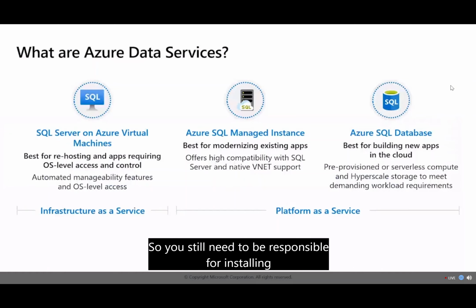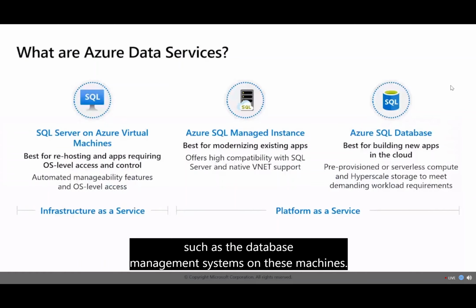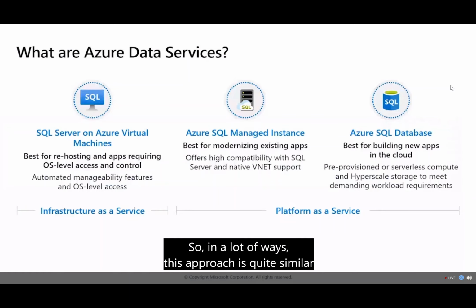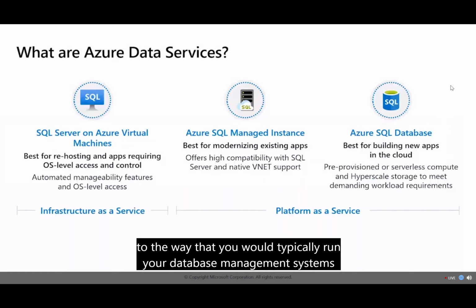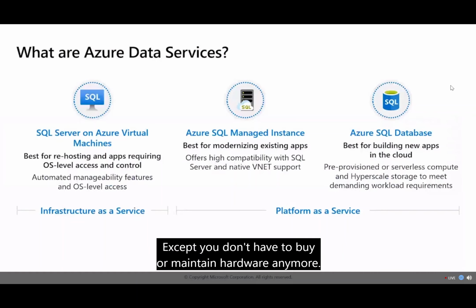So you still need to be responsible for installing and configuring the software, such as the database management systems on these virtual machines. So in a lot of ways, this approach is quite similar to the way that you would typically run your database management systems on premises within your organization, except you don't have to buy or maintain hardware anymore.